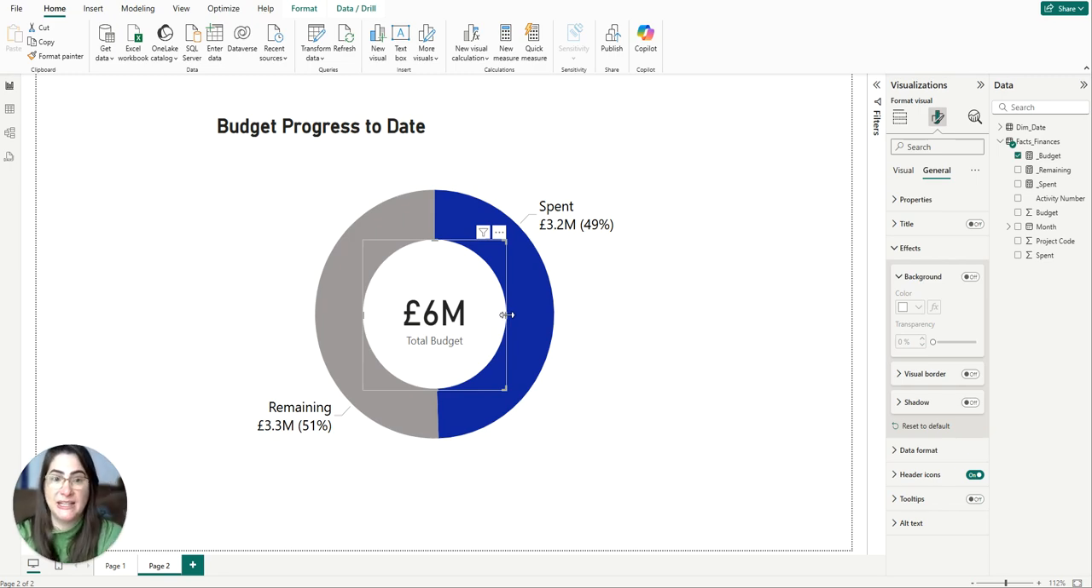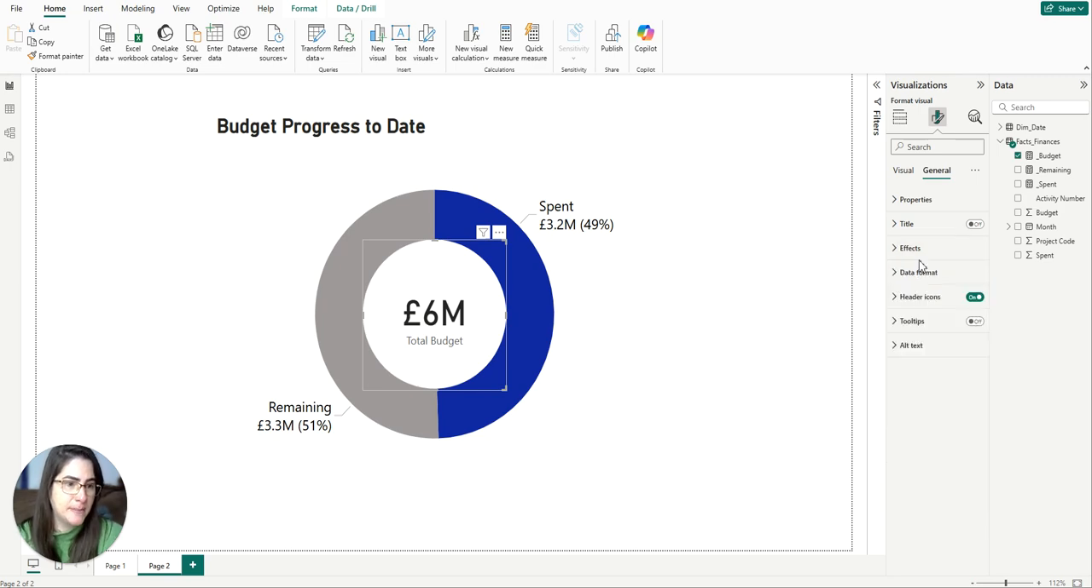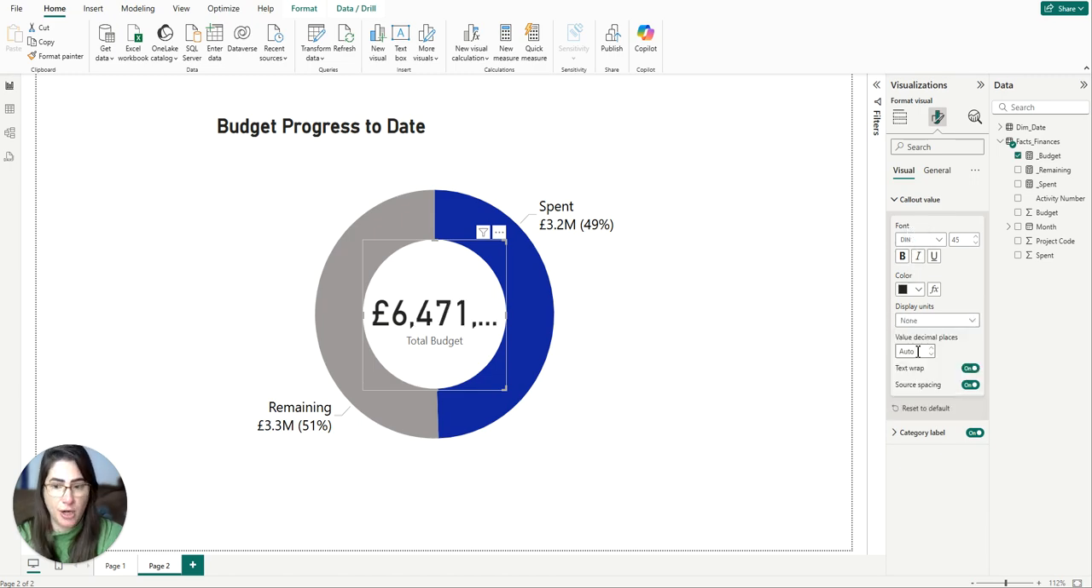If you don't want to display 6 million with the unit, you can remove that. It's very simple. You just go to the visual, the callout value, display units, and you can select none. But if you do that, of course, you're going to need to adjust your font size to make sure that it fits within the space you have. For this example, I am going to leave millions. I'm going to increase the size of the font to 45.